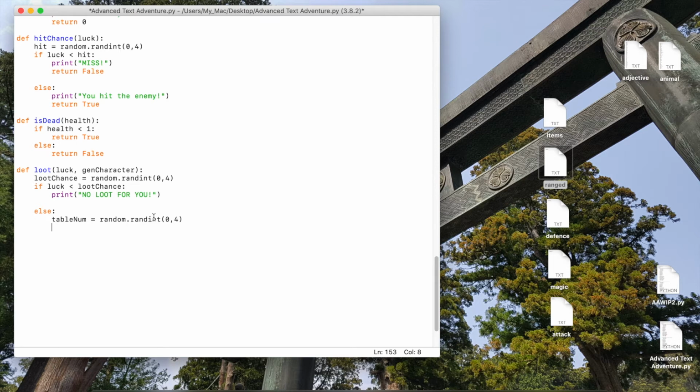We are going to create a list called loot table list, and it is going to include all of the different loot tables. So it's going to have items in it, it's going to have range in it, and that's all of them. Make sure you've spelt them exactly as they appear in the text files, or else they won't open properly, okay? So the item type is going to equal the loot table list at the table number we've generated.